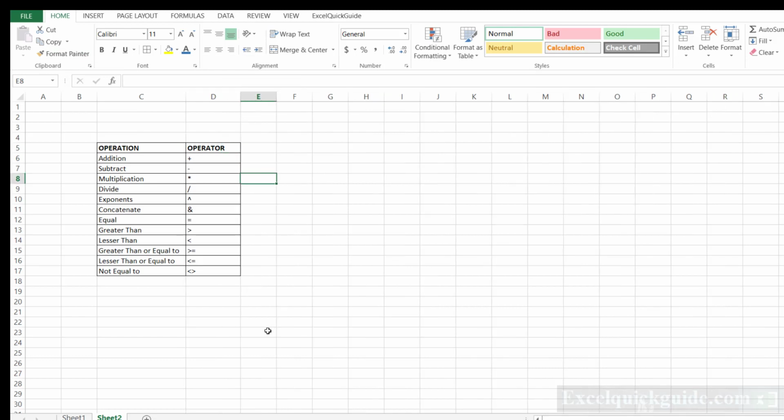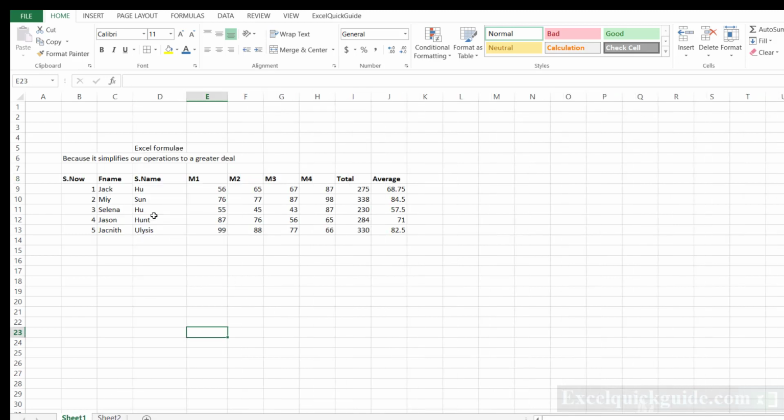Now what I'm going to do, I'm going to demonstrate these operations using this table that we have got. So we got a table that we have created.